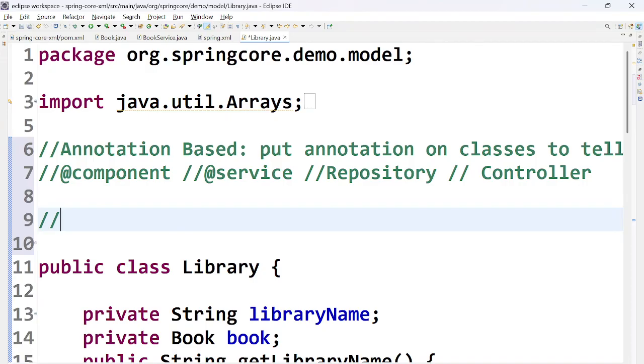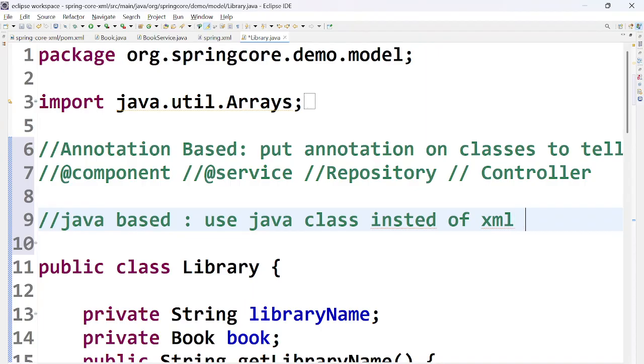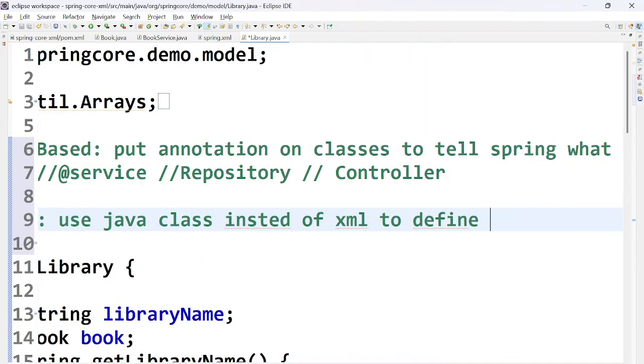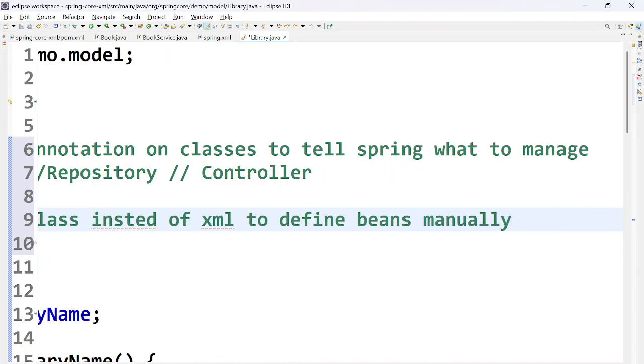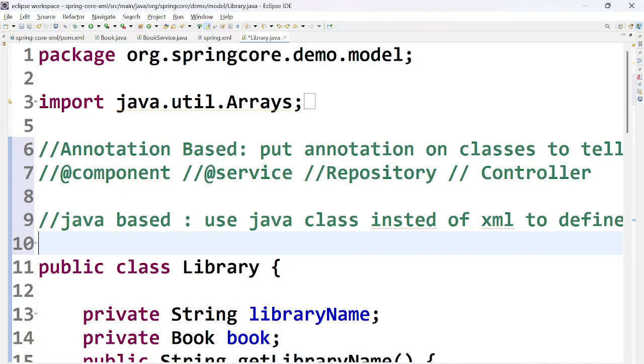And then we have the Java based configuration. Let's talk about that as well. The Java based configuration is all about what? You use a Java class instead of the XML to define the beans manually. In the previous session, we talked about the XML based configuration. Here we will be talking about the Java based configuration to eliminate the need for that XML. So we use a Java class instead of XML to define beans manually. There is more control over the bean when we talk about the Java based configuration.